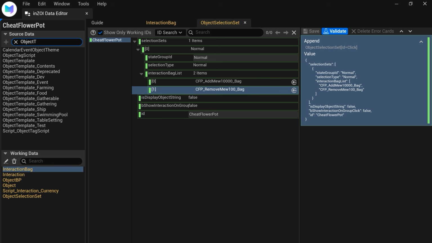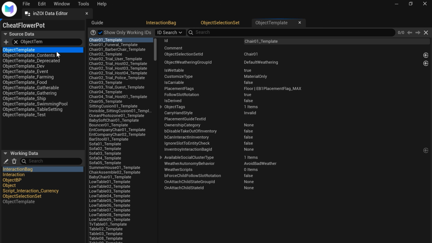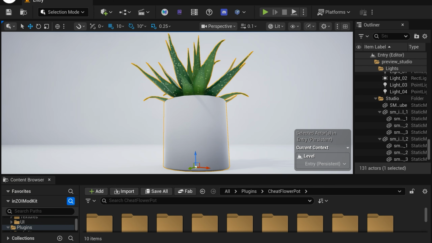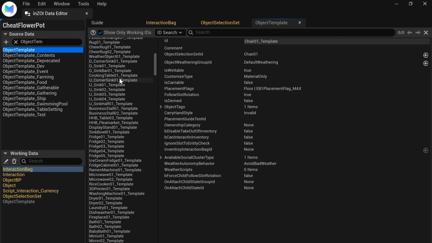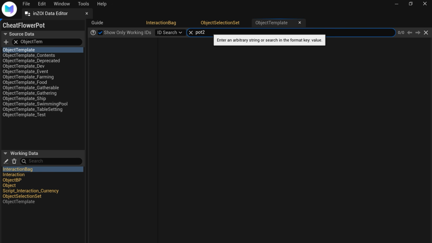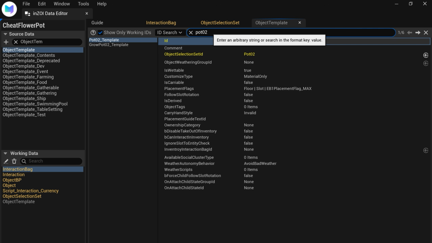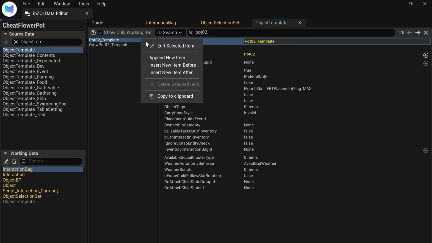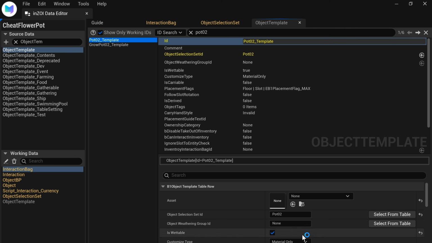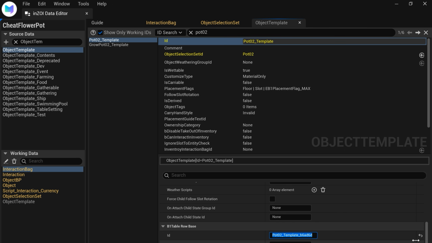Next, let's set up the Object Template. When you open the Object Template table, you'll see a large number of entries. The flower pot we are using is based on the existing pot02 template. Because of that, the easiest approach is to duplicate that template and use it as our base. Enter pot02 in the search bar and locate the correct entry. Right-click it and select Append New Item. Set the new ID to Cheat Flowerpot Template.